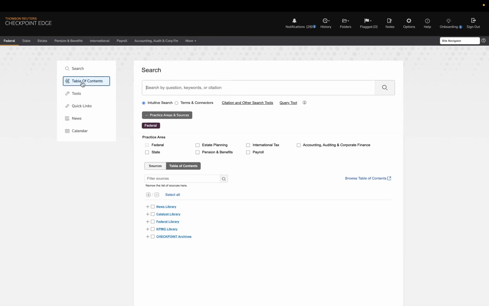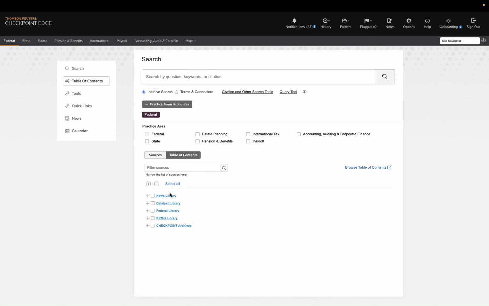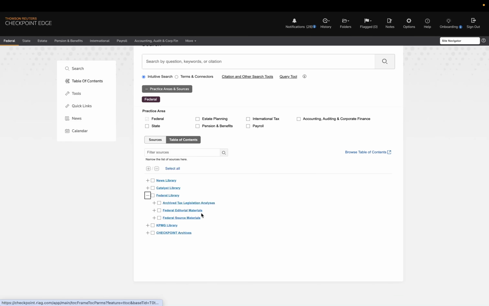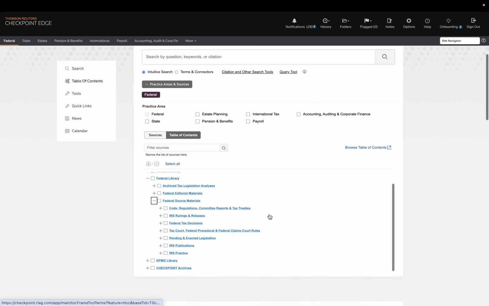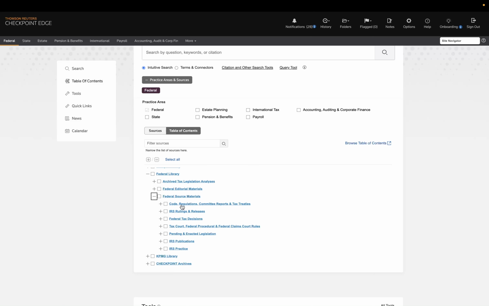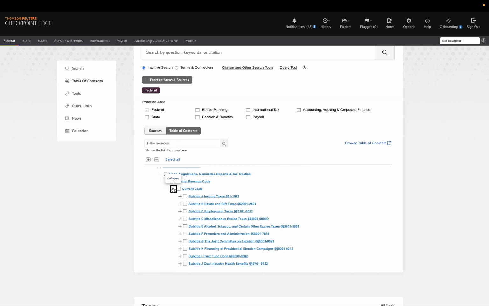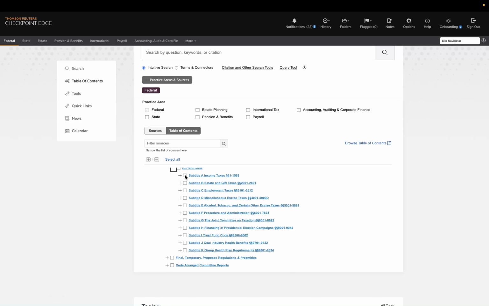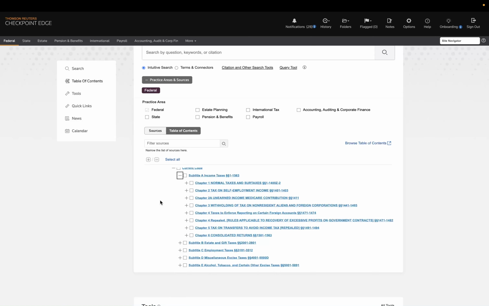So with the table of contents approach, you click table of contents here on the left, and these are the same areas. You can go into the Federal Tax Coordinator if you want, but that's not recommended because it's not really organized in a way that's helpful for the table of contents. I usually use this when it comes to federal sources. So federal source materials, and then let's say you want the code and regulations, Internal Revenue Code, okay, current code, and then here are the different subtitles, right? Subtitle A for income taxes, subtitle B for estate and gift. We want income tax because we're dealing, let's say, with partnership tax.